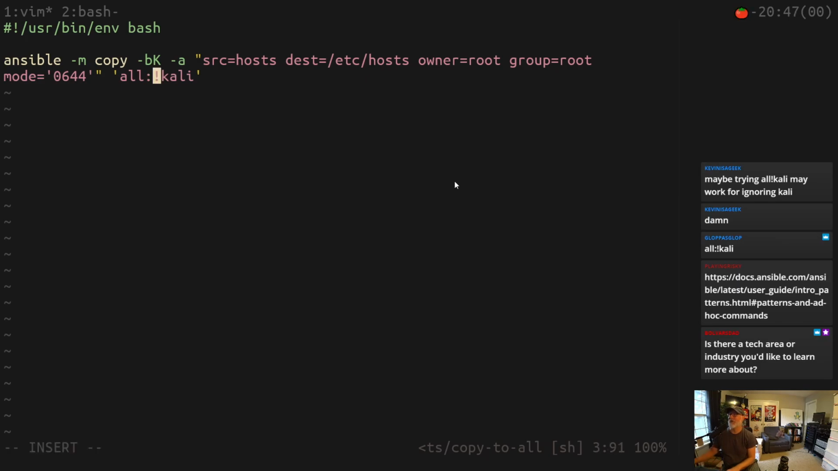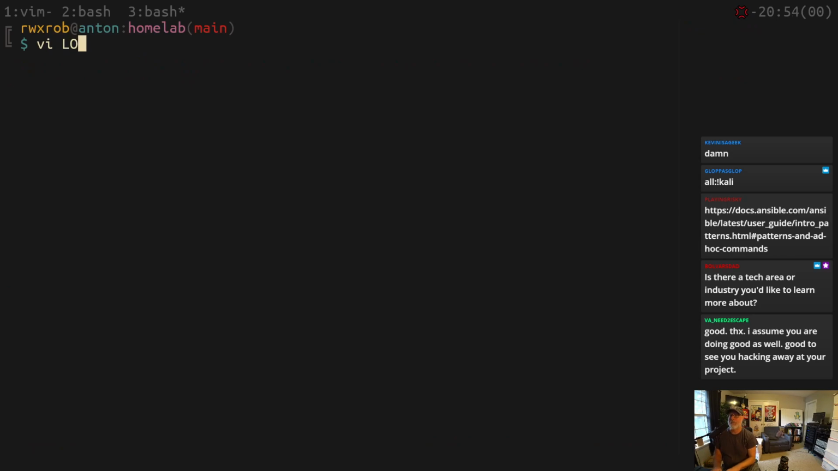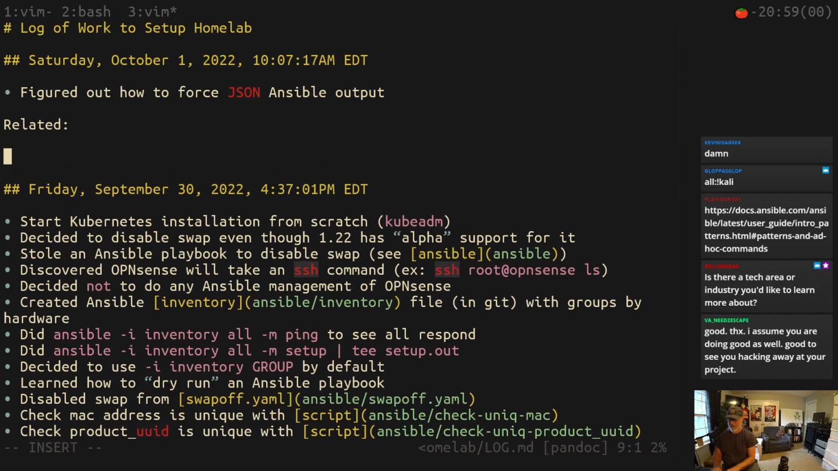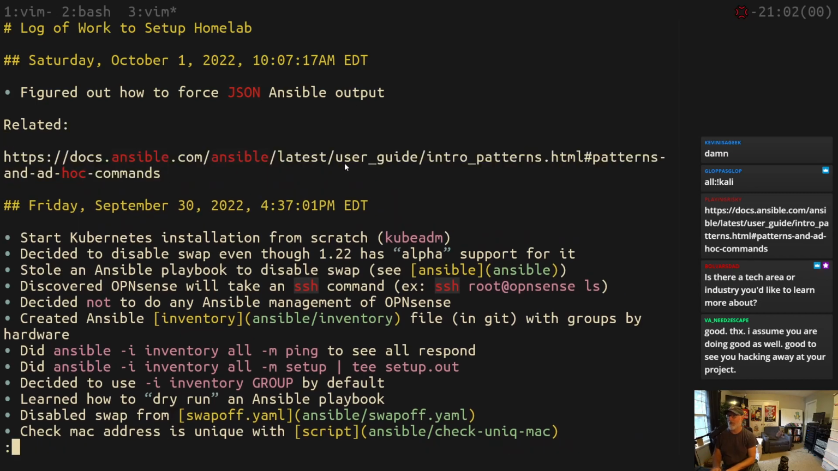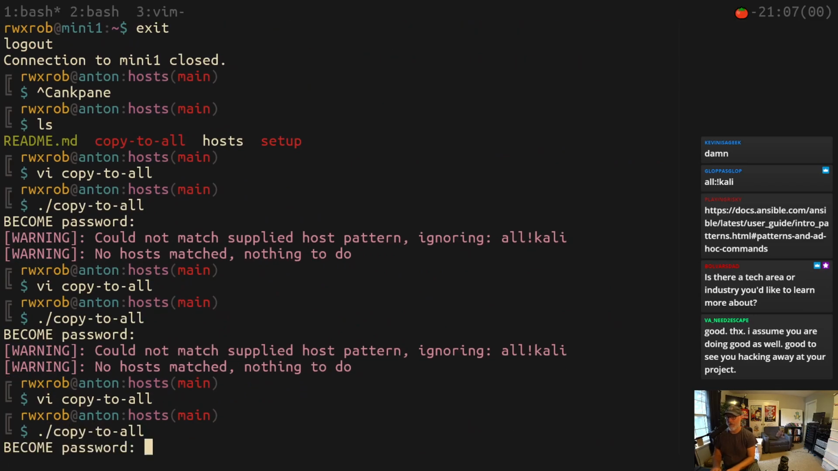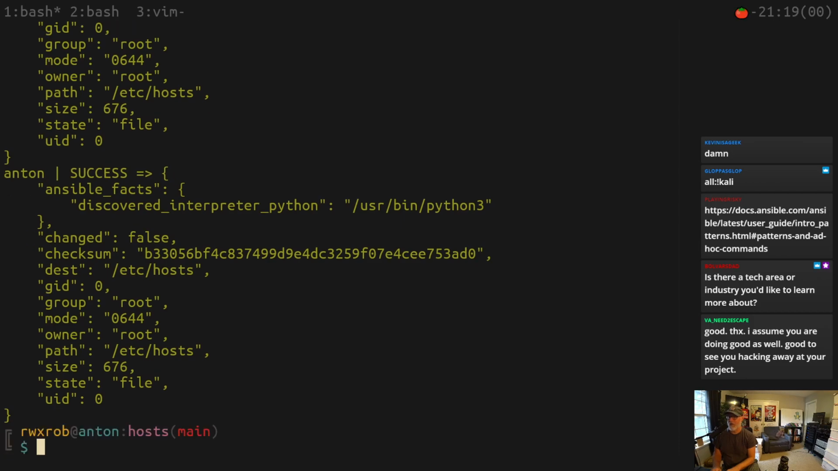And speak of the devil, somebody sent it to me. Copy link address. Let me put it in my log. Yeah. So related. We're going to put this in here. Okay, so copy to ID. Hey, this is good. I'm doing this at my Homelab. I would never do this. Oh, Ermagerd. Looks good to me. Oh, 100% success.